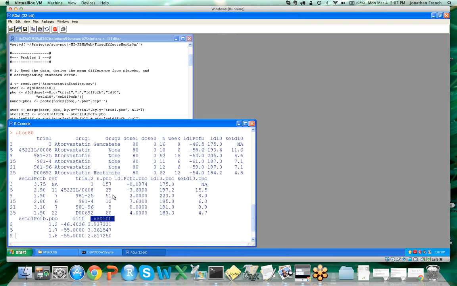The covariates that we'll be looking at, I'll use LDL0 as my measure of the mean baseline LDL value. Strictly speaking, that is the LDL, baseline LDL value in the atorvastatin group.